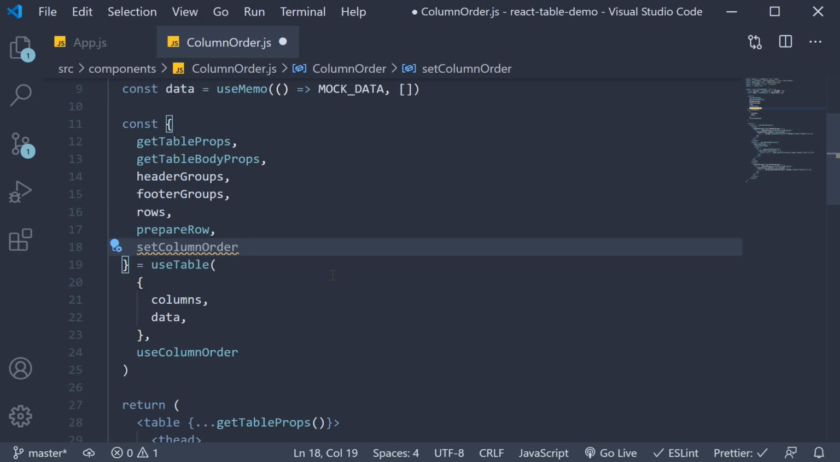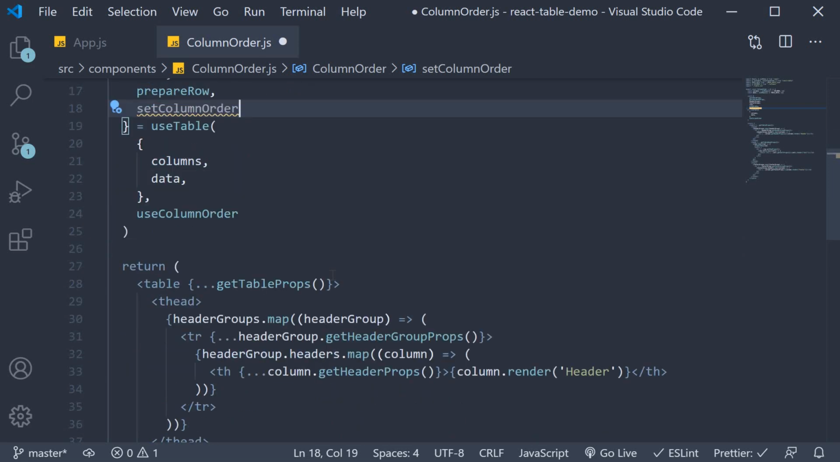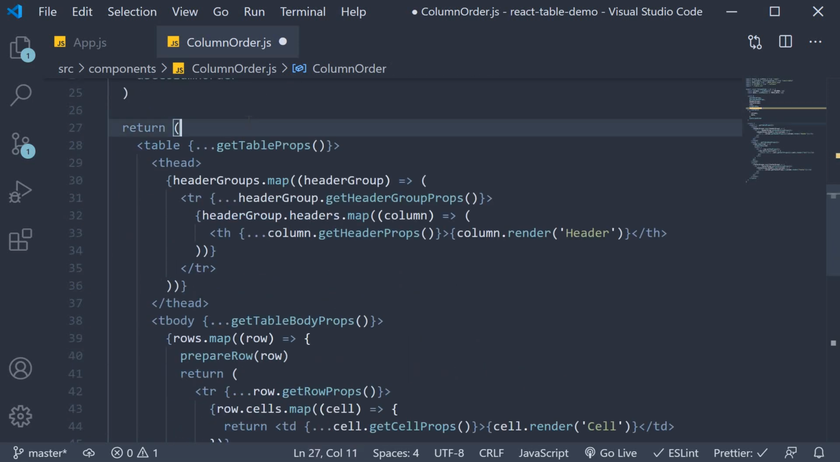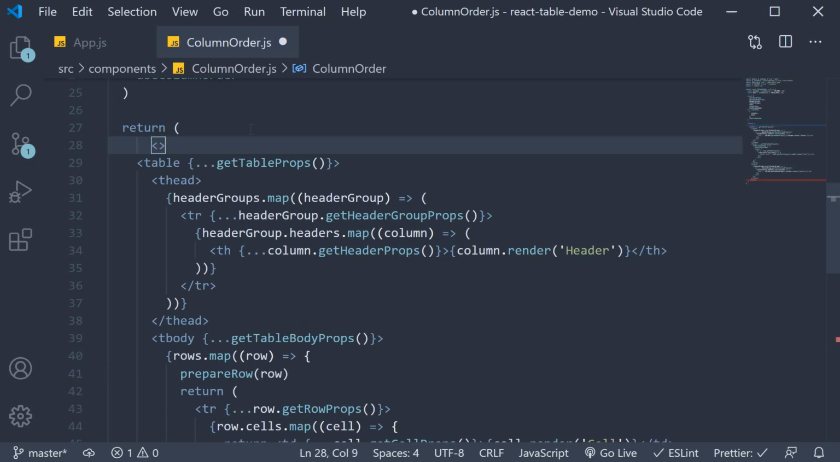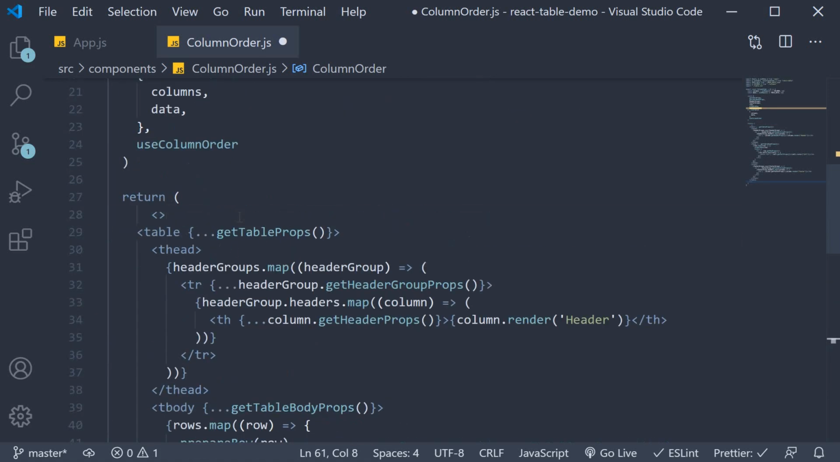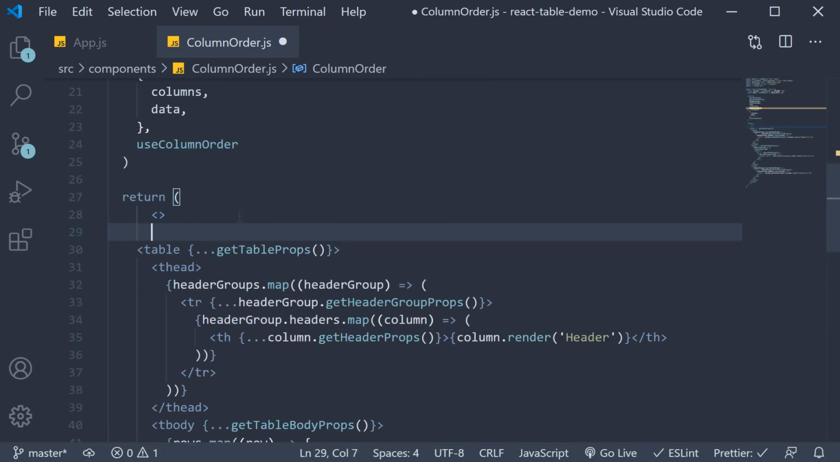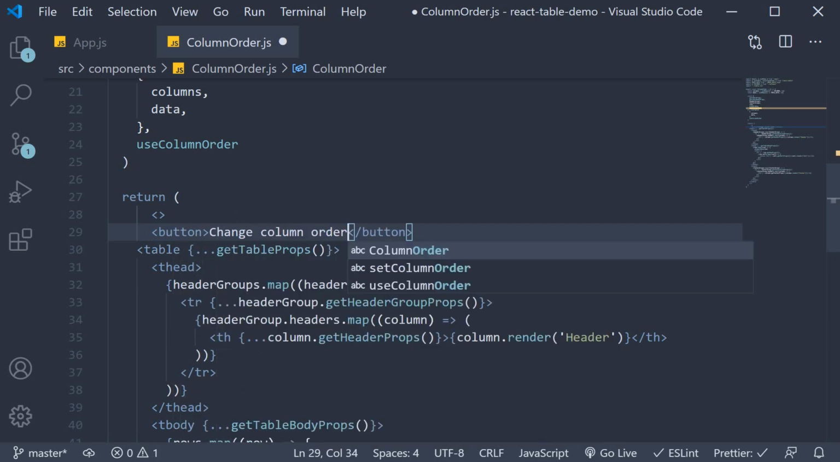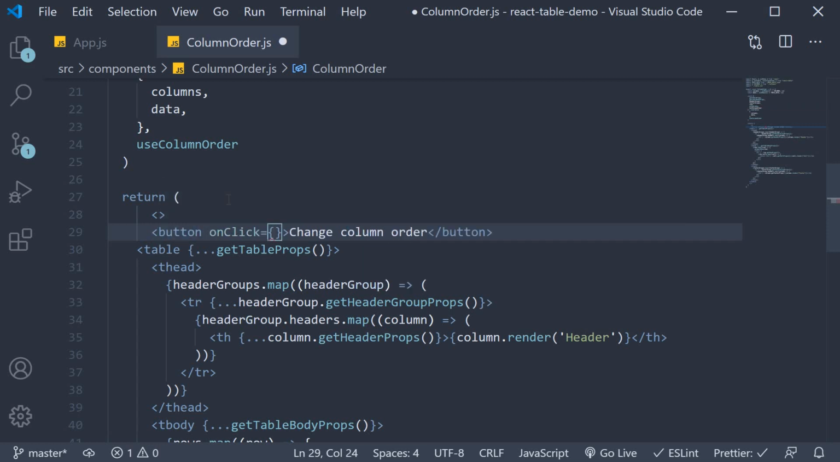To be able to call this method, let's add a button in our JSX. So I'm going to wrap our table with React fragment. And then right before the table tag, add a button. The text is change column order. And on click is going to be equal to change order. Now let's define this change order function.